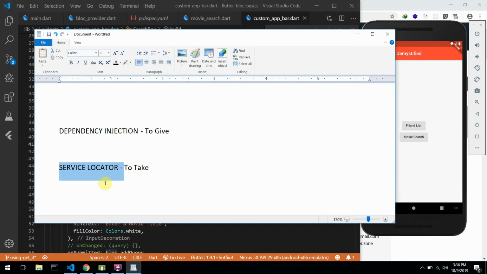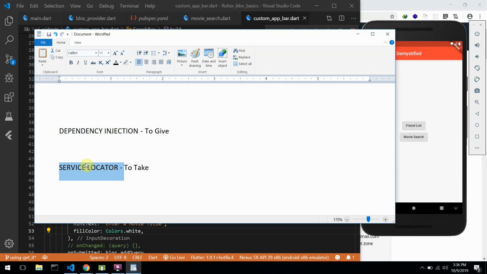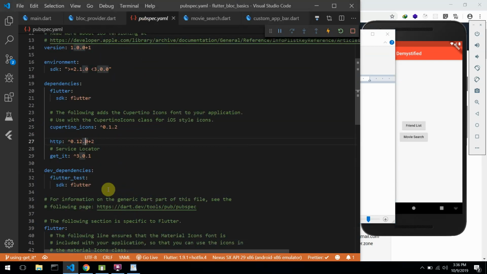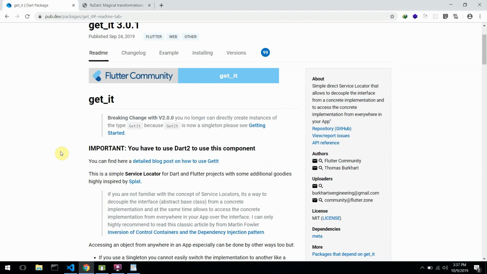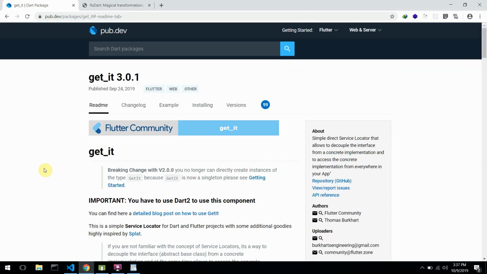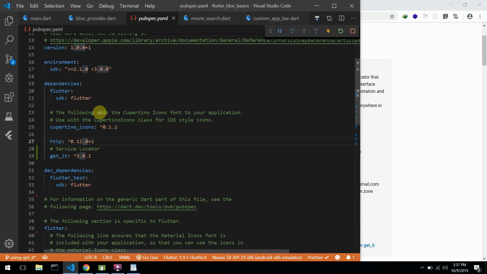But for service locator, it's the other way around. It means to take. When I implement it, you'll see what I actually mean. I won't be diving deep into this design pattern, but for this video, we'll be using the Get It package over here, which is just a service locator package to help you share classes in your Flutter application. Not just Flutter, you could use it in your Dart code. So let's get to it.